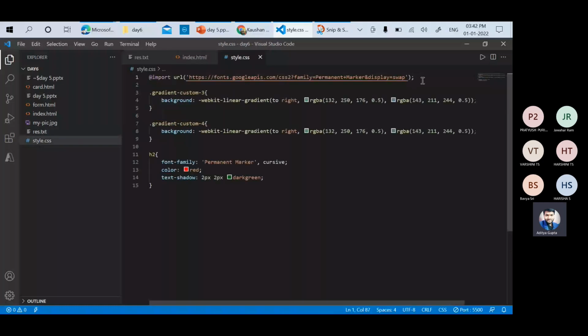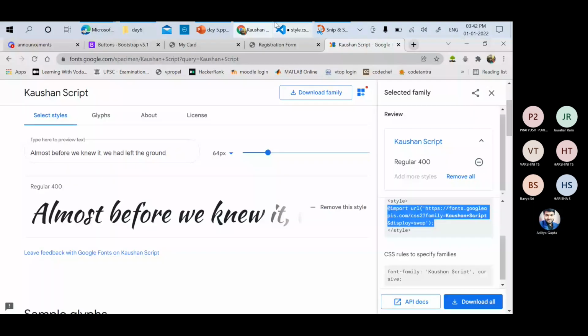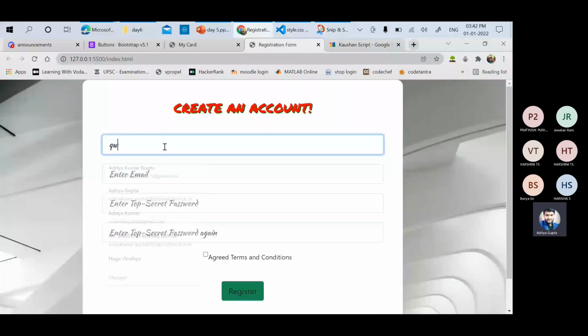Then I want this Caveat Script for my text fields, the ones in which you enter text, like your name and all. So a text field I wanted. Let me spell it nicely. I want the font family to change to Caveat Script. If you want to change it, just go to CSS rules here, copy it and just paste it. Let me see whether it changes or not. Yeah, it changes.